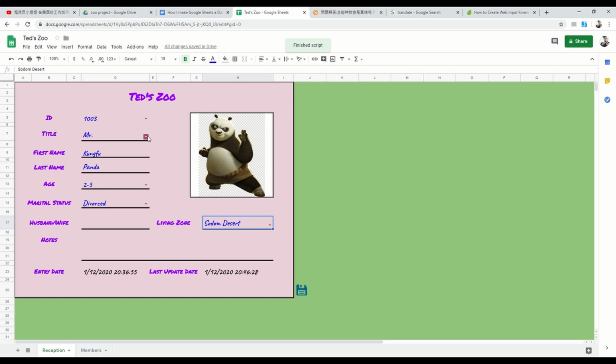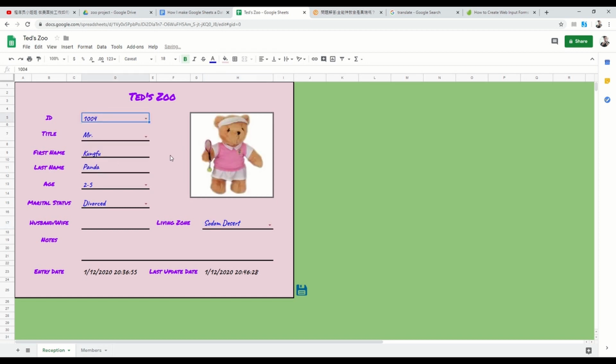Okay, it's saved. Let's go to Wendy Panda. She got divorced, so I need to change her last name back to Bear, Wendy Bear. And divorced, and get rid of her husband's name. I'm going to move her to something good so she can recover. So I'm going to move her to Hebron Oasis. I'm going to save it. Yeah, so everything's now saved.